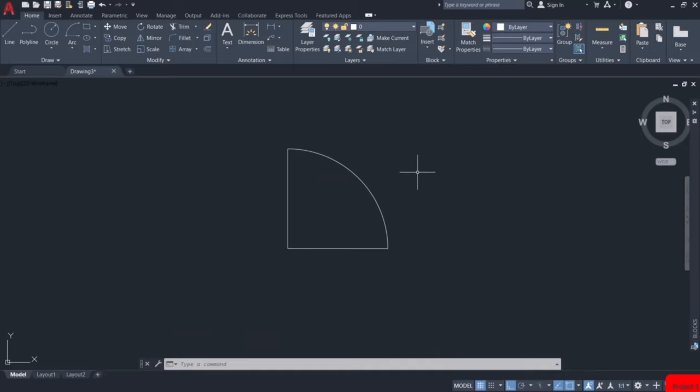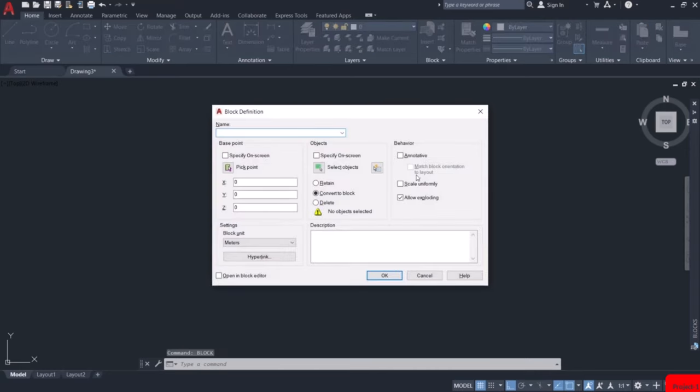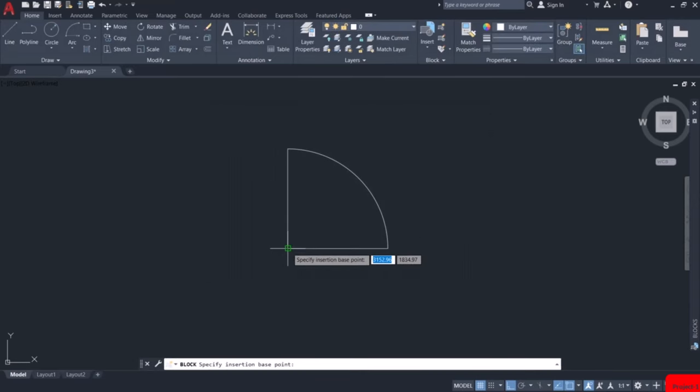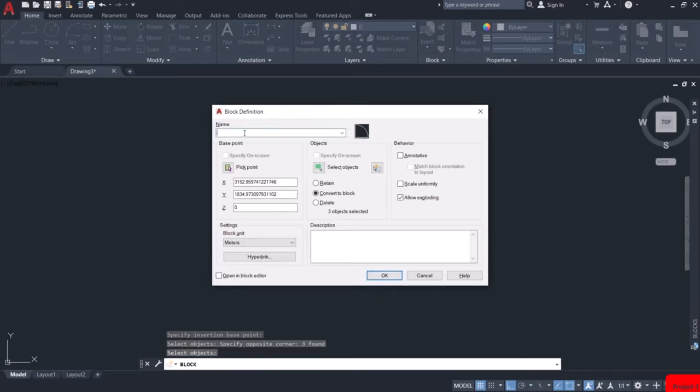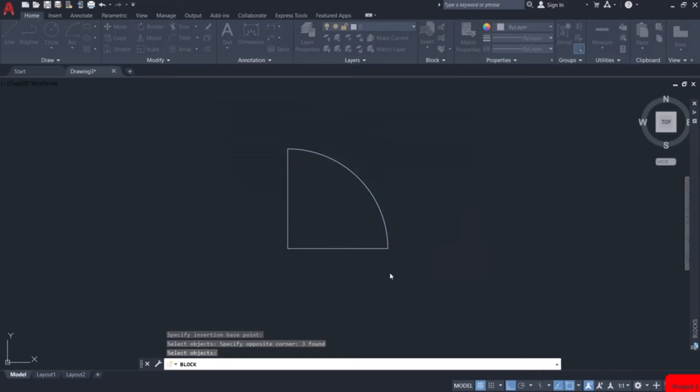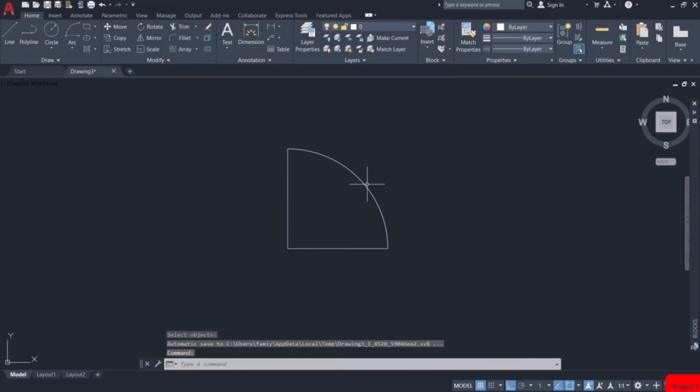To turn this into block, use the block command. Specify base point. Select the object. Then press enter. Enter the name for your block and then click OK. Now you can see this whole object is a block. To place this in our drawing, I will copy this block.